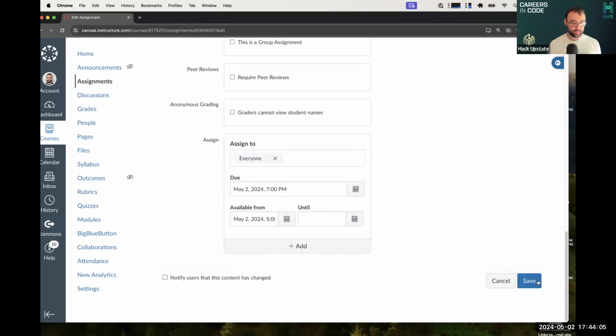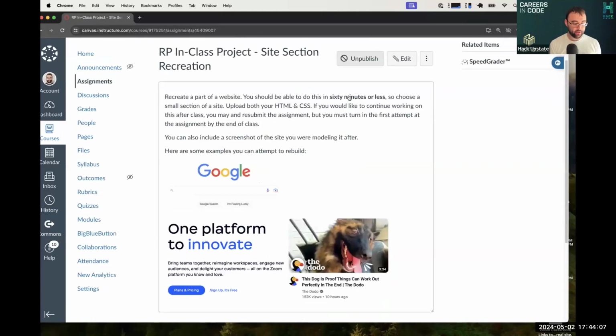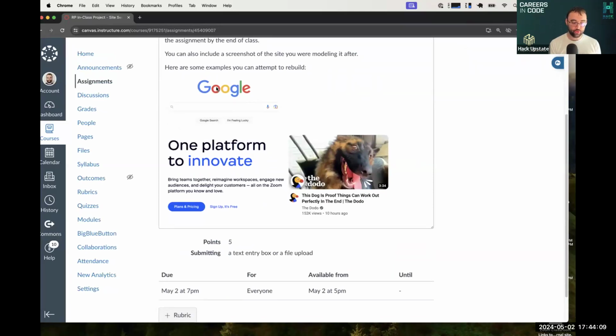Here are just some ideas that I have for you, but it really doesn't matter. You can try the little Google section. You can try this section of the Zoom screen where there are different things in there. You can try a little YouTube thumbnail. And again, once you get one working, you can always expand that out, right?